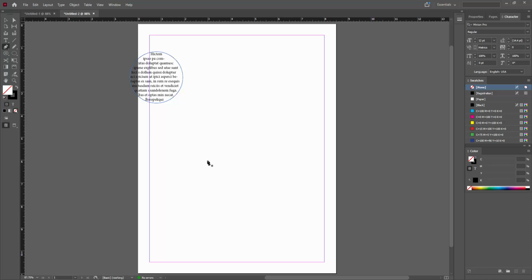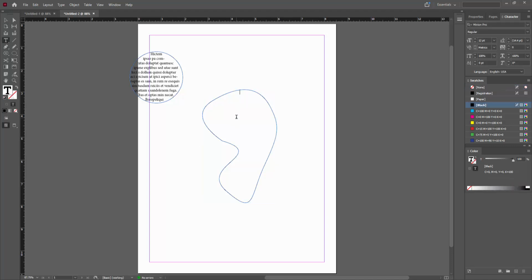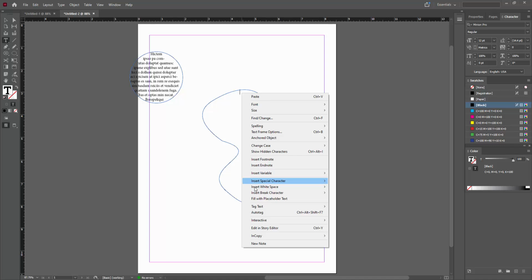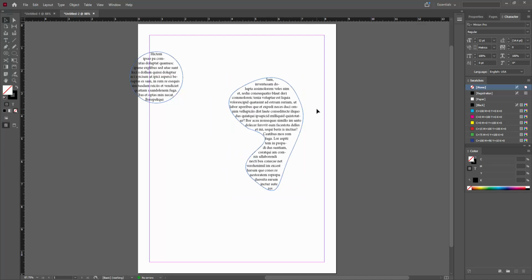Now I am selecting the pen tool and creating a custom shape. Then select the move tool and click the text tool, click inside the shape. Then click the right button again and make this fill with placeholder text. Then select the move tool. You can see we made the text into shape very easily.